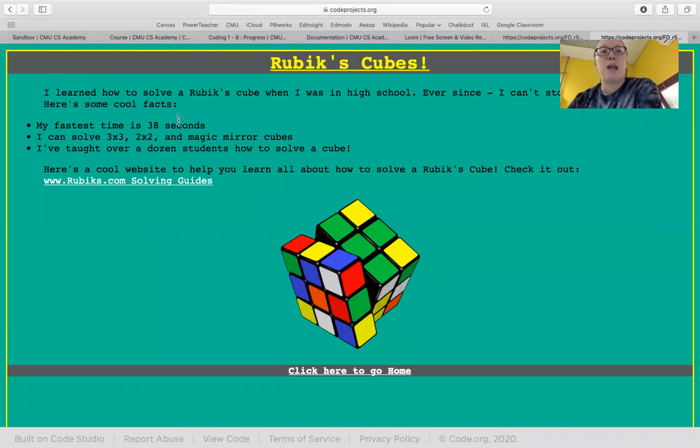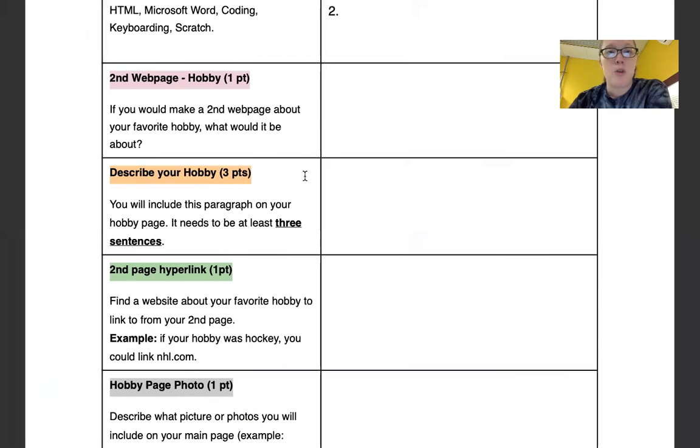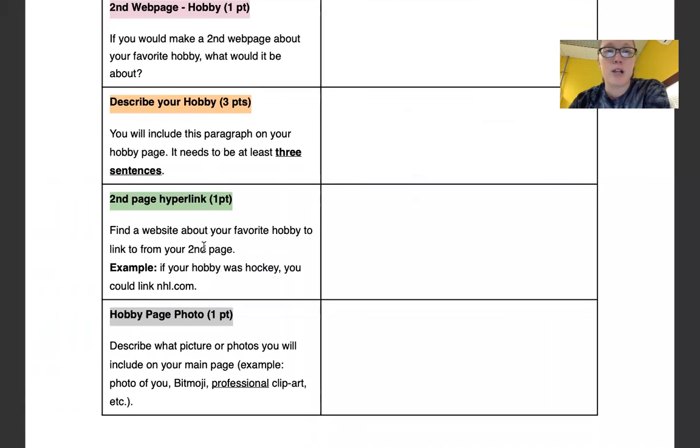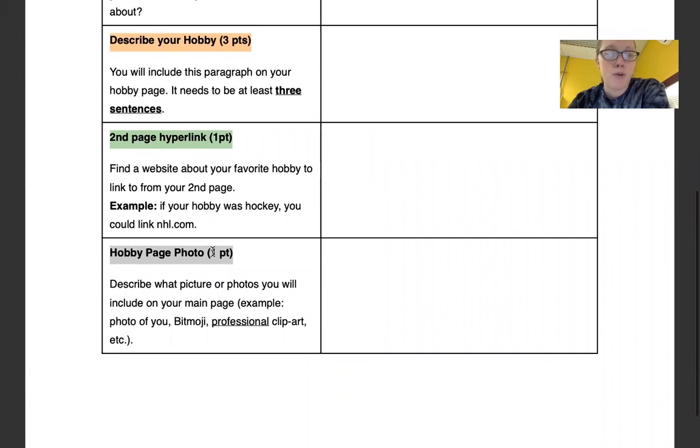On this page, you're going to talk about a specific hobby of yours. You're going to include a picture and a list of different facts. That's what these last few things are. You're also going to include a link to a different page. I linked to the Rubik's Cube website, and you also have to have a photo.